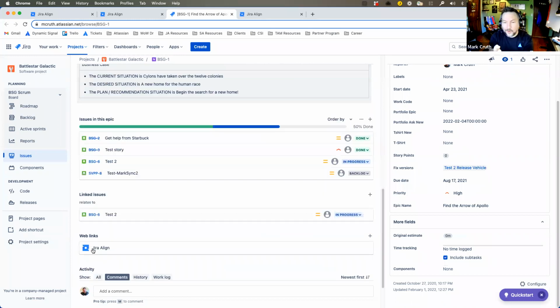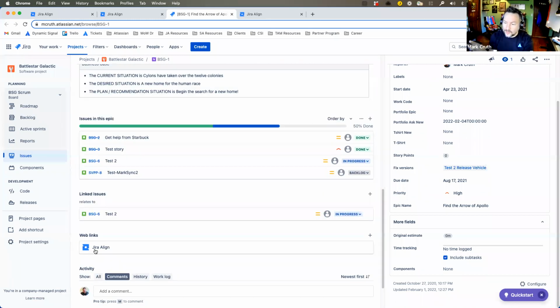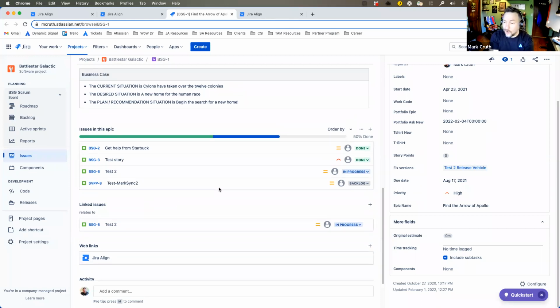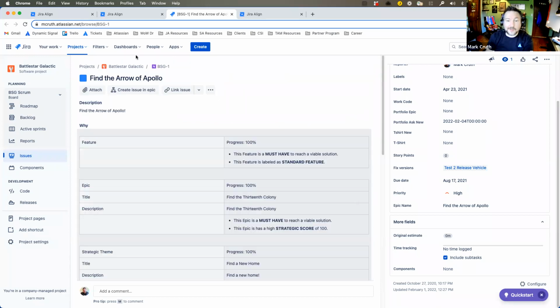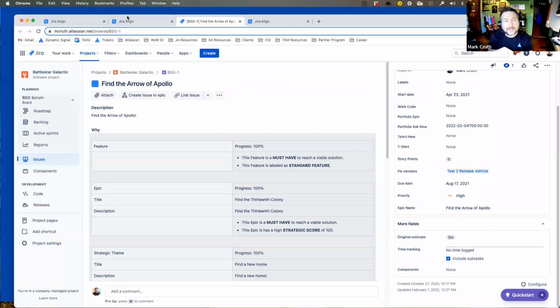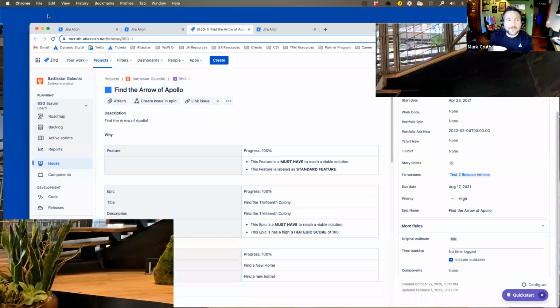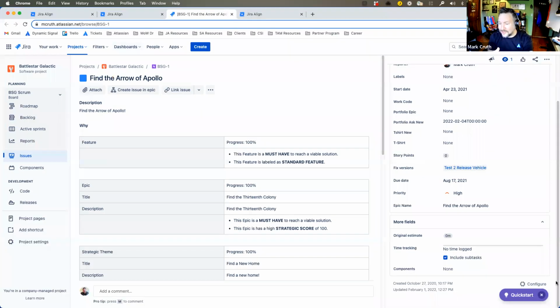So Jira Align integration is a two-way sync that allows you to do all that team-level work in Jira and then aggregate it together in Jira Align in such a way that we can make meaningful decisions about our strategy. With that said, that is essentially the demo we have. I've got one more slide I'll show you at the end, but I'll pause for any questions about Jira Align, things that we're doing, anything you saw. So I'll open it up for any questions.